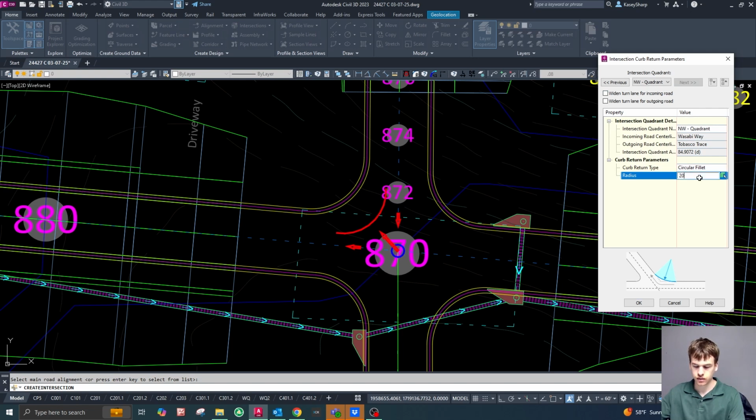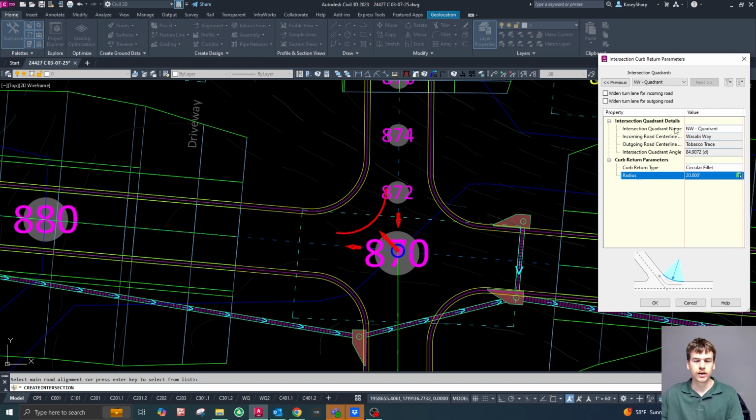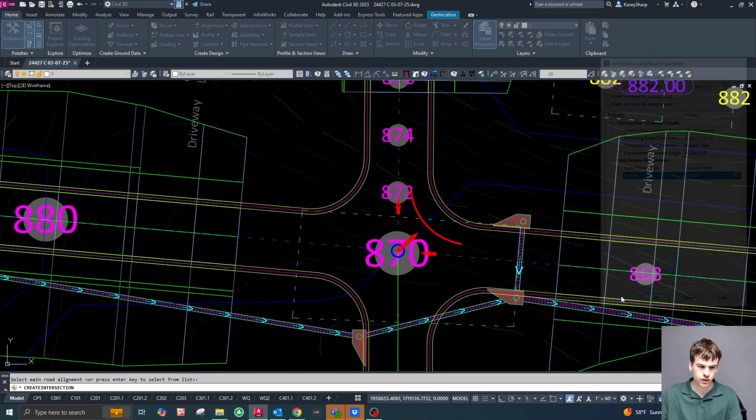20, 20. And as you can see, when I change the radius, this little preview here isn't going to change in size. This is not showing the actual radius. Rather, it's just showing you which quadrant you're currently working in. You'll also get some information about the intersection quadrant itself. It'll give you the quadrant angle and whatnot, which you can see is quite accurate. Here we've got an angle of 95 degrees on this kind of obtuse turn, just because this intersection isn't exactly perpendicular. So it'll give you that angle there. Go ahead and press OK.